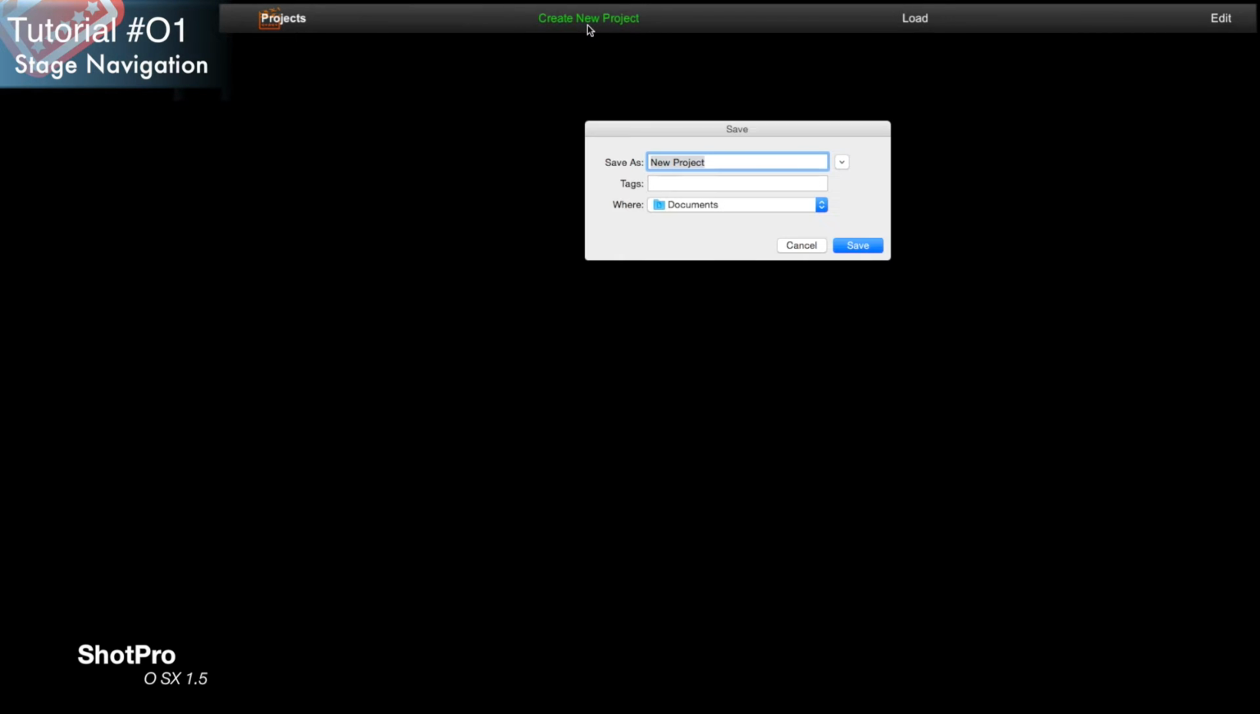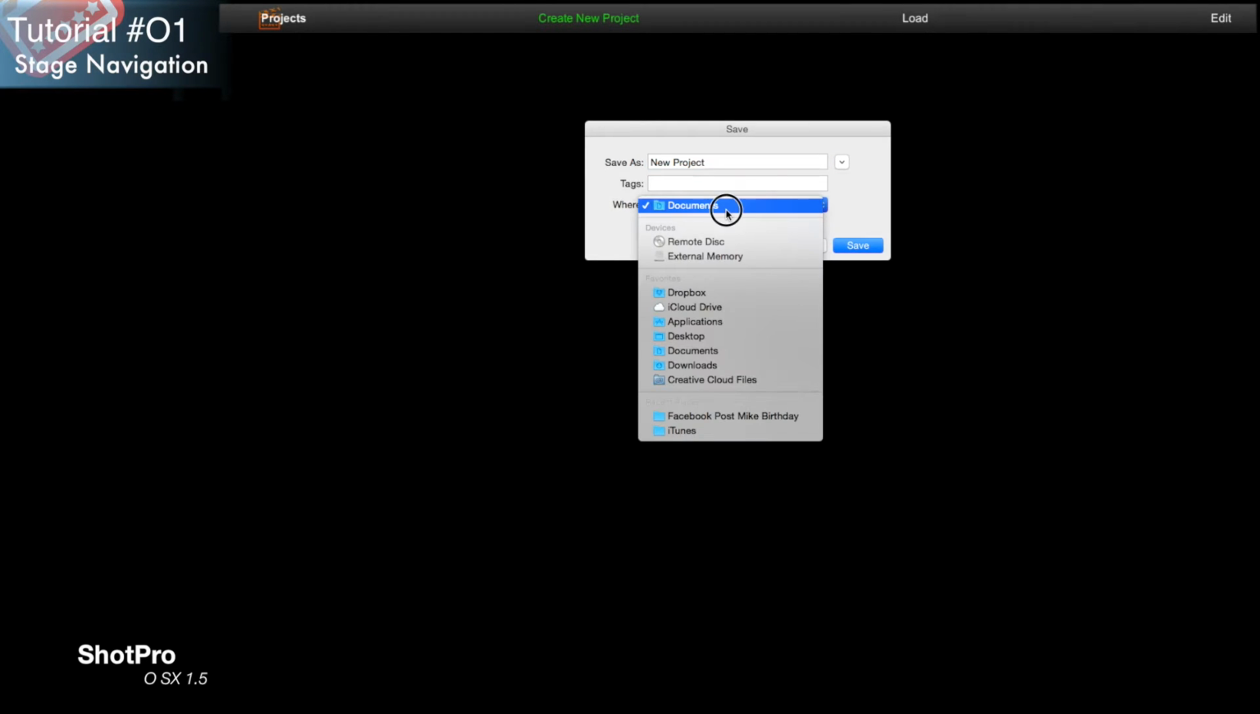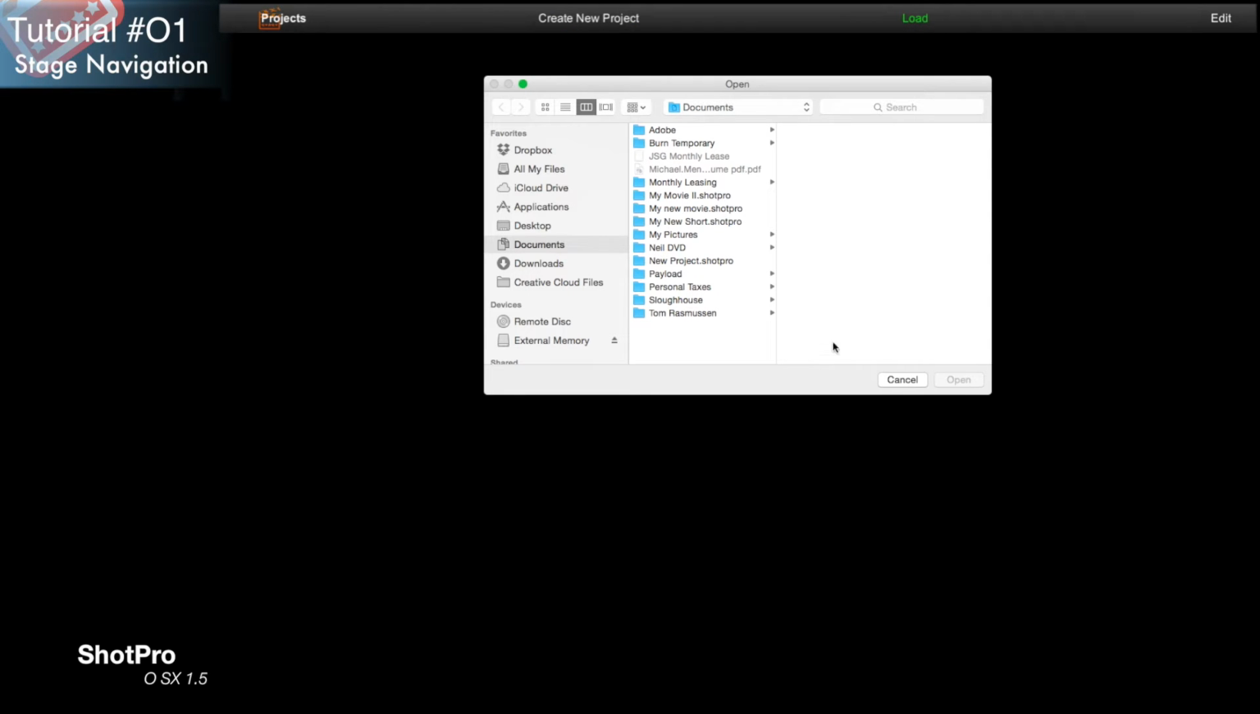When you first open the program, you'll see three buttons that you can press: Create New Project, Load, or Edit. When you create a new project, you can determine the name of the project and where you would like it saved. Or, when you click Load, you can find a file that you've used before to load a project. Then you can click Edit, which allows you to select and delete a project.